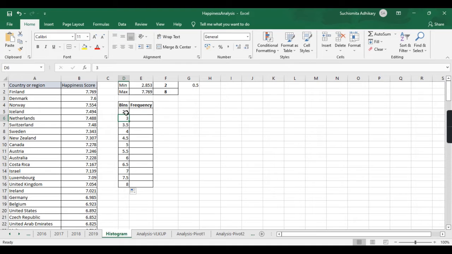Now what does this mean? Here I want to know how many data points are falling under this value. How many data points are there which are below 2.5? Here what will come? How many data points are there which are more than 2.5 but below 3? And how many data points are falling under 3 to 3.5 will come here, and so on.